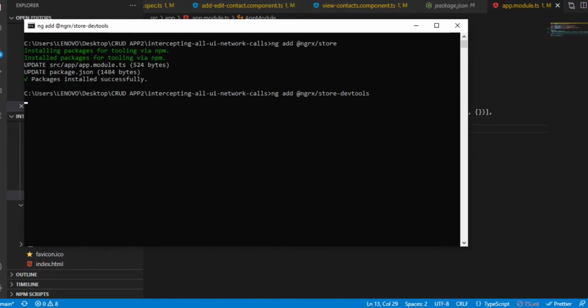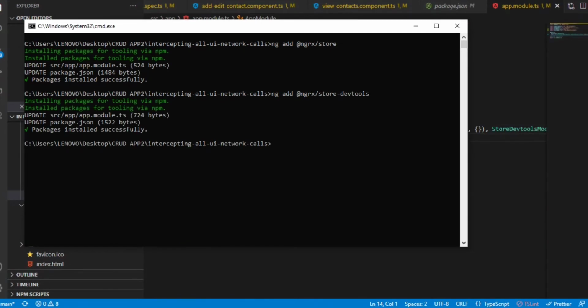Okay, so now let's go back and add something called NgRx store devtools. All right, okay, so this is done now. So now what we'll do is we'll just run ng serve and see how our Angular app behaves. So we have configured NgRx successfully.